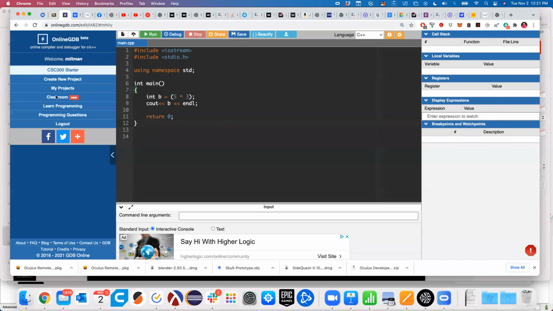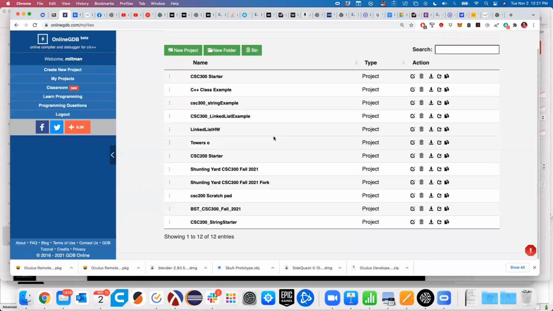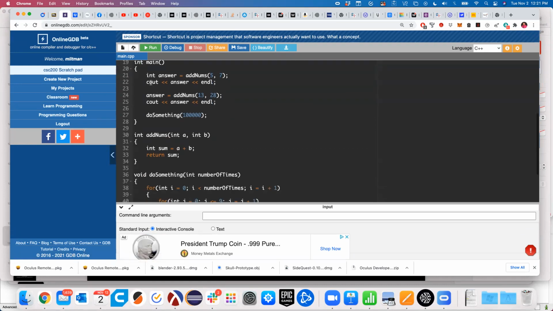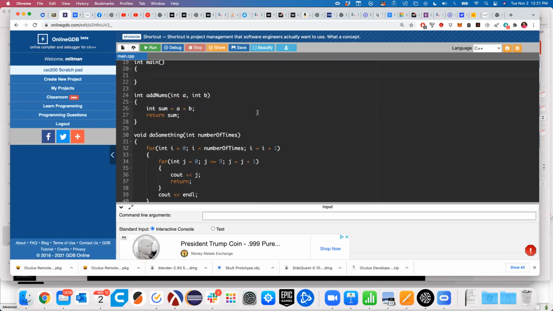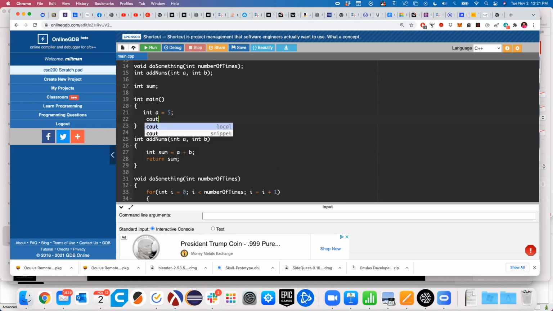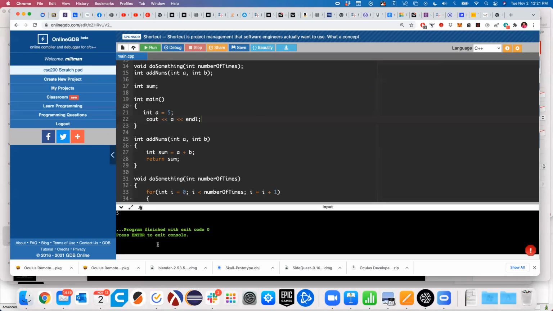Let's see, where am I? Here, I just have a 200 scratch pad. I can write some stuff in here. I'll just write it down here in main. All right, so I'm going to say int a is equal to 5. Now, if I do cout a endl, the output of my program is going to be a 5 here. Here's my 5. Nothing new there, right? What if I say, give me the address of a?